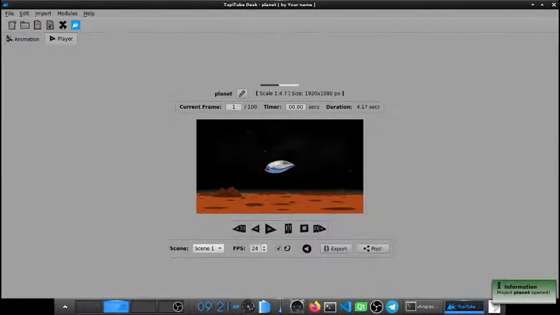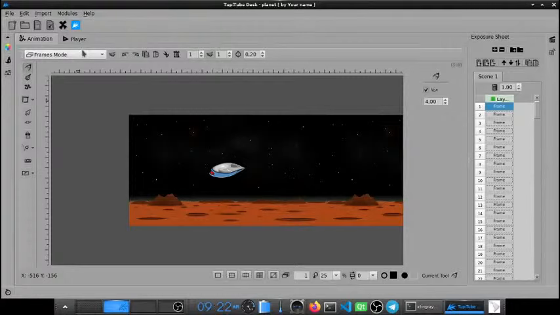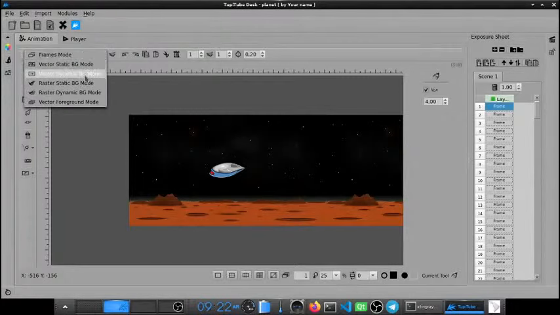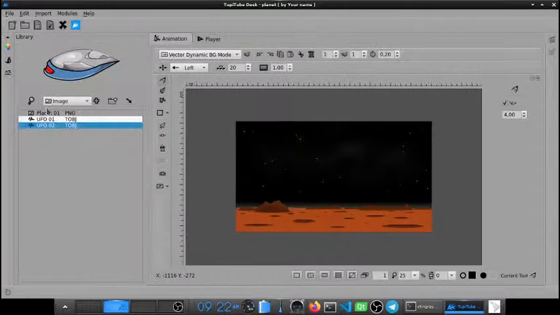Is this a planet? It's some kind of spaceship exploring the surface of a planet. That could be Mars, that could be whatever planet you want. So let's understand how we did this. The first step, as in the previous example, is exactly the same. I just have to add a background from the library repository.